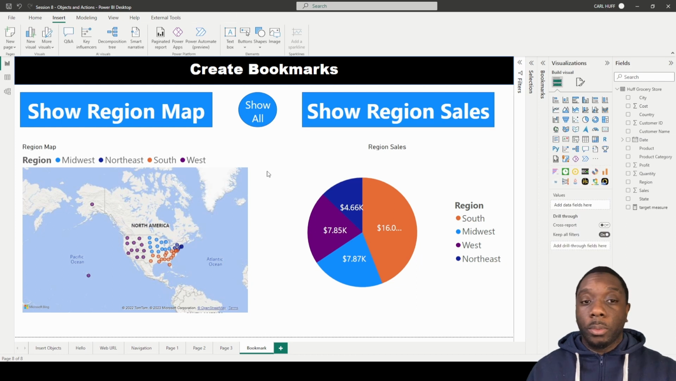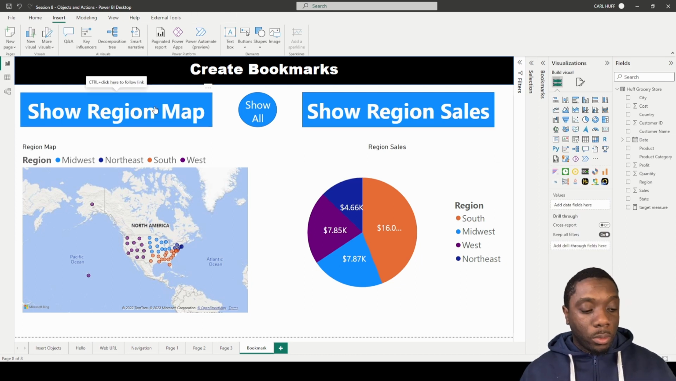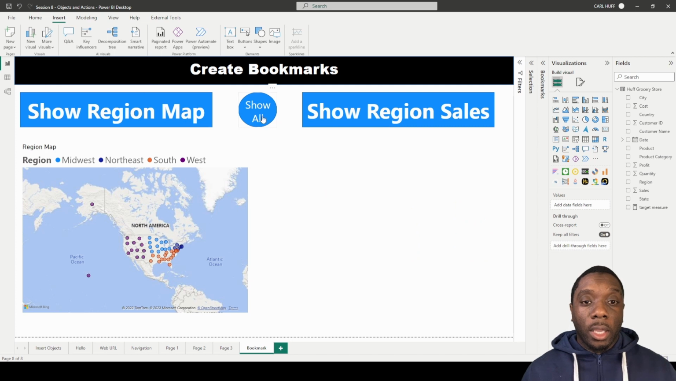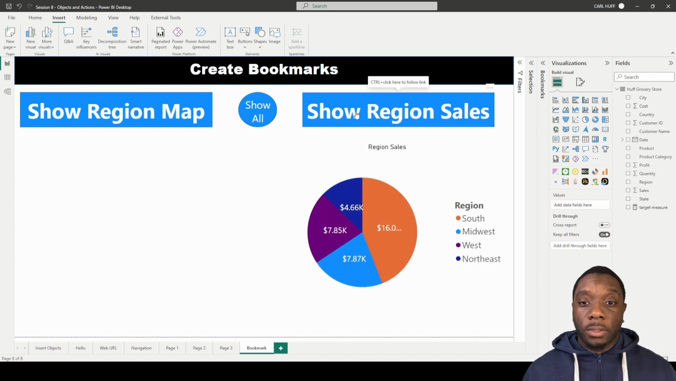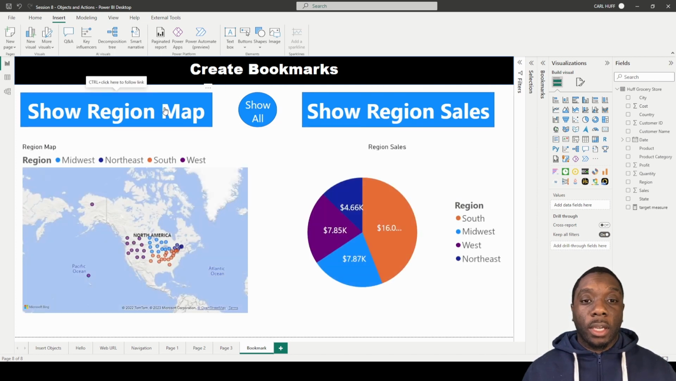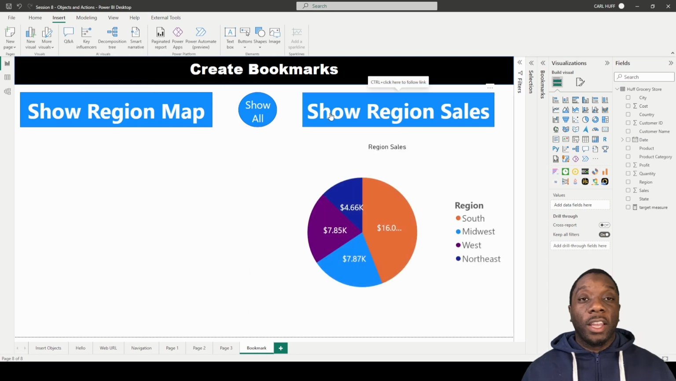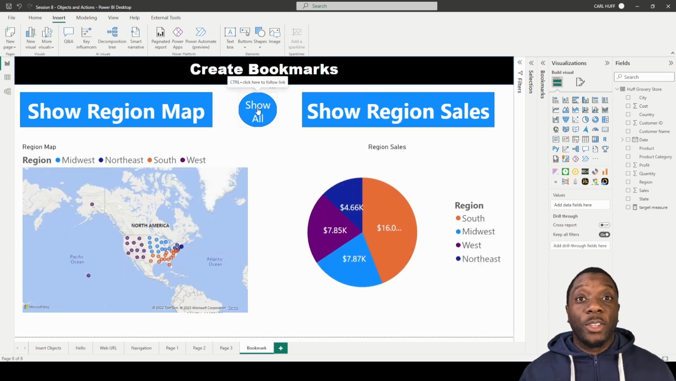So now we've created the bookmarks. We can come here and do control click and see those bookmarks in action. So that is how you create bookmarks in Power BI, and now you should be good to go.